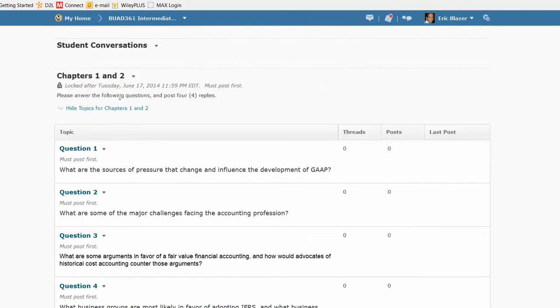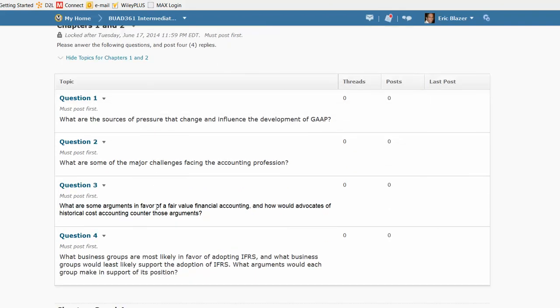The discussion boards have due dates where they're locked, where you can no longer make postings answering questions or posting replies to your colleagues. The discussion board for chapter 1 and 2 is locked after June 17th at 11:59 p.m. And what you need to do is post answers to all 4 of these questions and then post 4 replies to comments or postings by your colleagues.